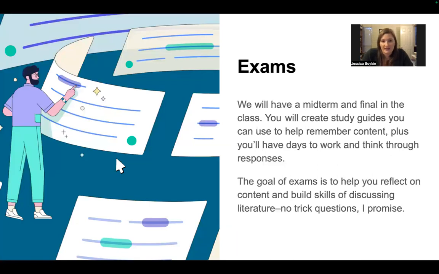We are going to have 2 exams. One of them is going to be a midterm, one's going to be a final. Both of these exams, the goal is going to be to help you get some practice talking about literature, reflecting on the readings that we've done this semester and what are some of the major overarching themes and tropes and things like that. And so it'll be good practice.